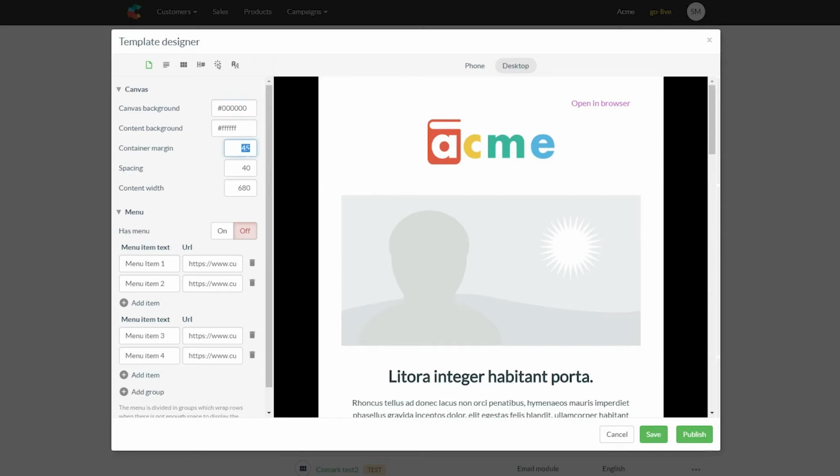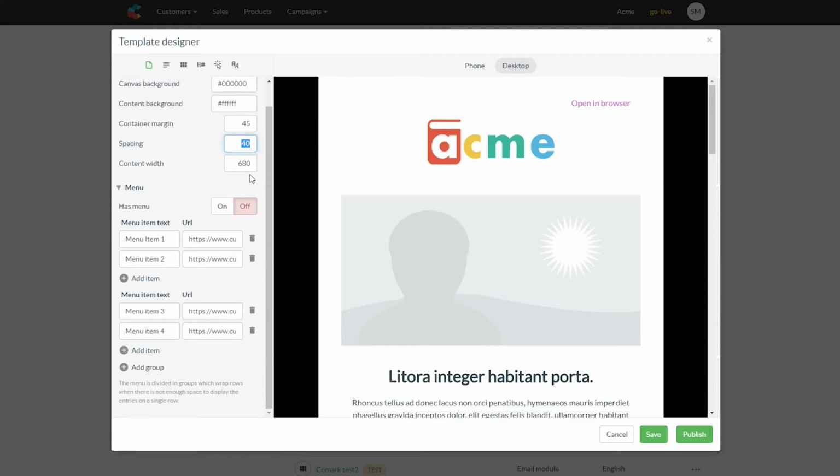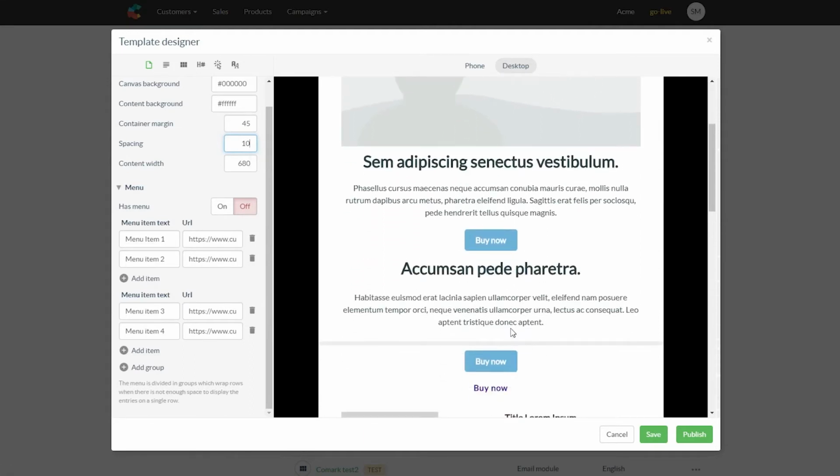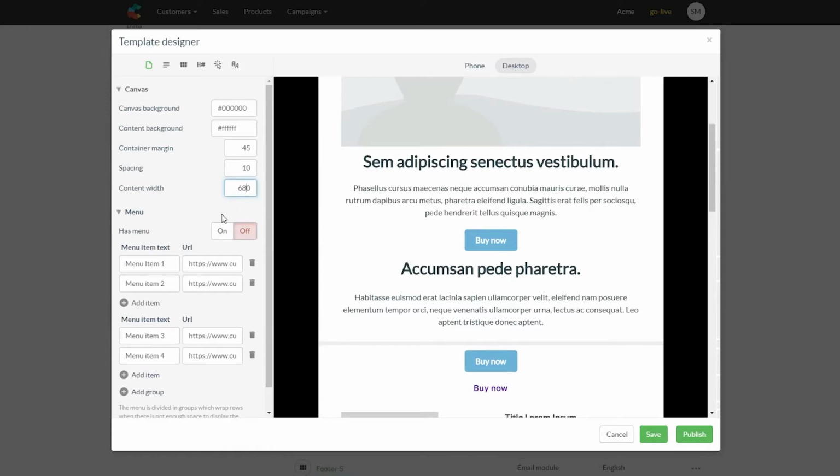Then we have the content margin or container margin. This is for all the modules. Same for the spacing. So here you can tune them how you like. So I can put, for example, 10. And you can see that the spacing is a lot more, or the modules are closer to each other now. Same for the width. The recommended maximum width is 680 pixels. 600 is also very common, so it's just up to your own preference what you want to use here.